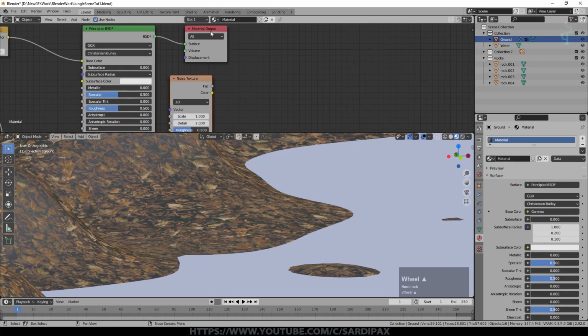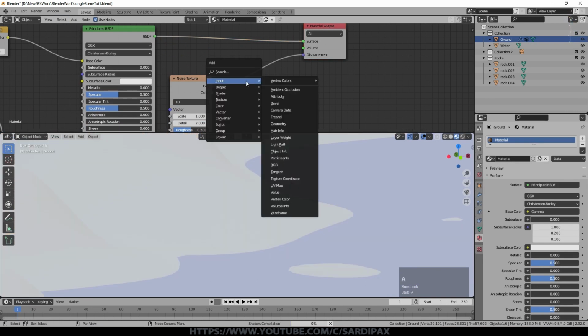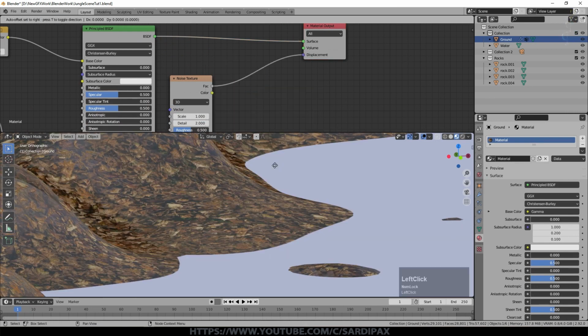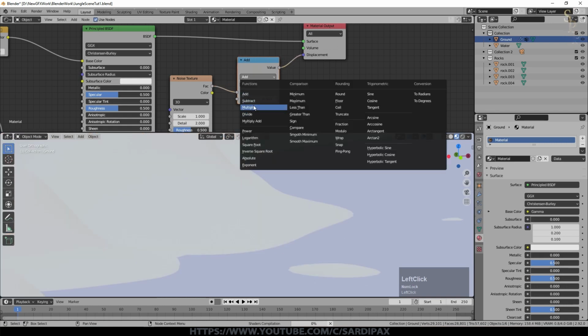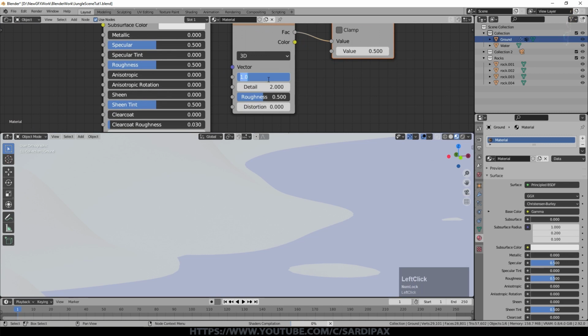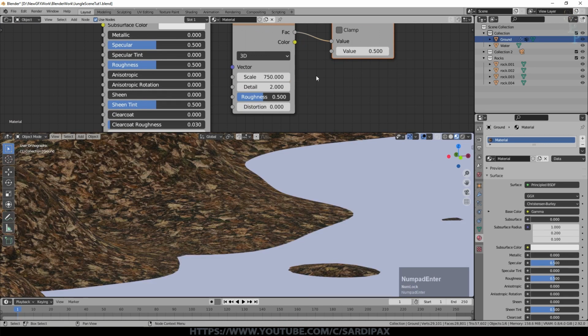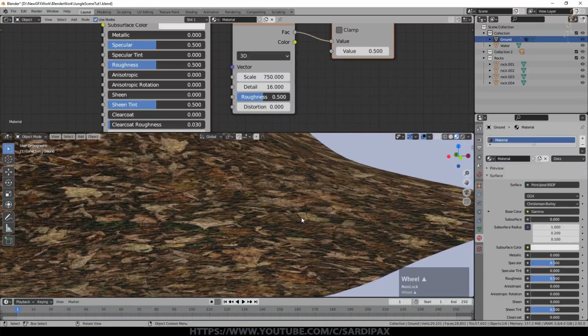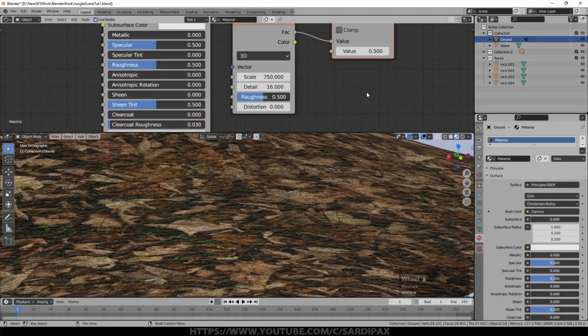Again, this is just adding another layer of detail. Take that into displacement, and I'll add under converters a math node set to multiply. I left it at 0.5, but I turned the scale of the noise up to 750 and the detail up to 16. And that just gives, again, a little bit of surface detail. Maybe turn that down slightly to 0.3.